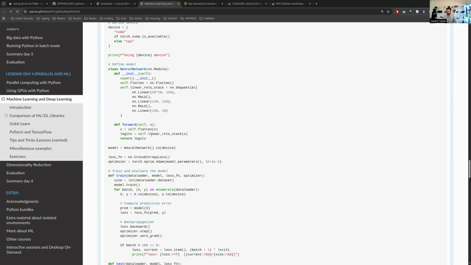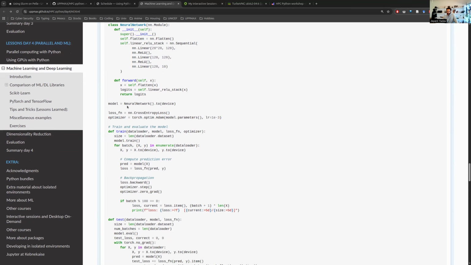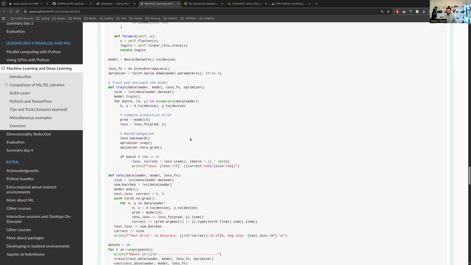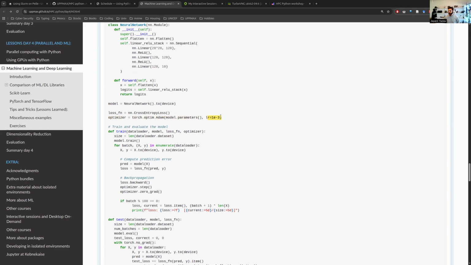It will calculate the logits for each of these 10 classes. We load this neural net onto the device, and we define a loss function, which is a cross entropy loss function. And we are using the Adam optimizer for this, with the learning rate set to 0.001.